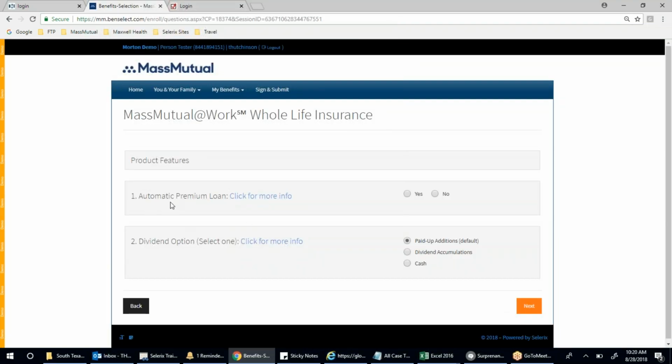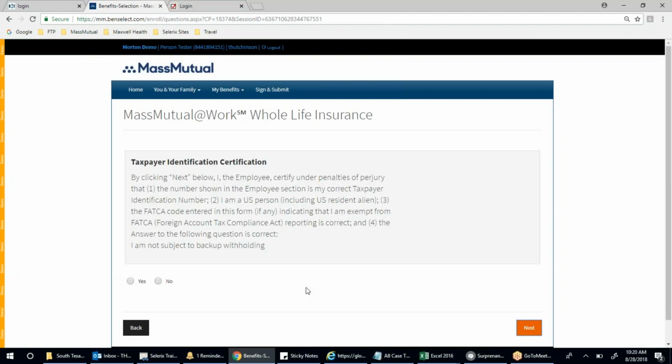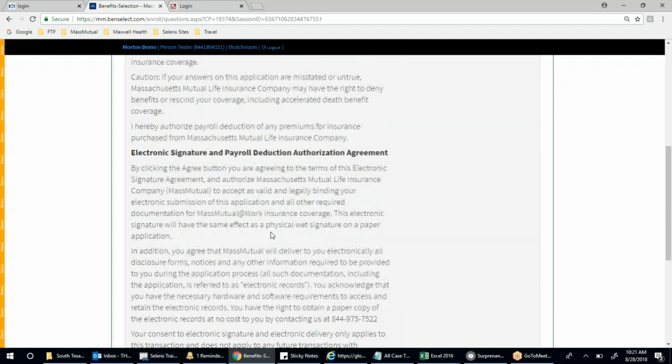It's going to ask you your automatic premium loan question here. So if you want information about that, you just click that link. It'll open a new tab, as well as the dividend option. There's a link to get more information. That defaults to paid up, but you can change it if they want to. Again, we have the same taxpayer identification certification question and the applicant statements acknowledgement question.